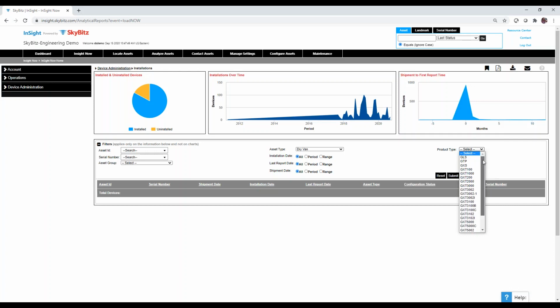Some we don't even use anymore, but just to give you an idea, take a look. GXT 5000, let's do GXT 5002C. And again, I could pick any of these filters. I'm just going to look at my product, type GXT 5002C and hit submit.